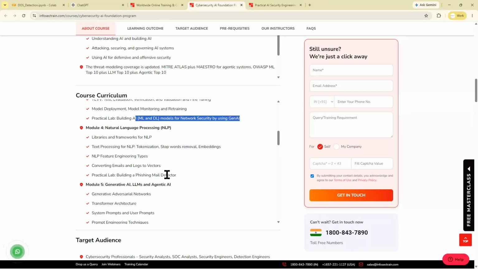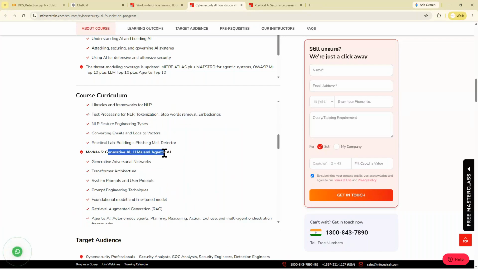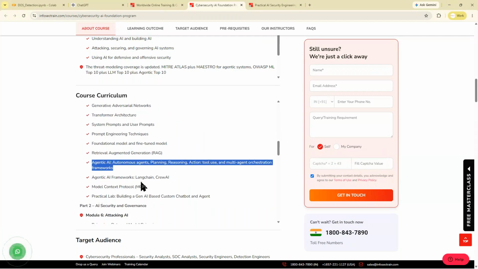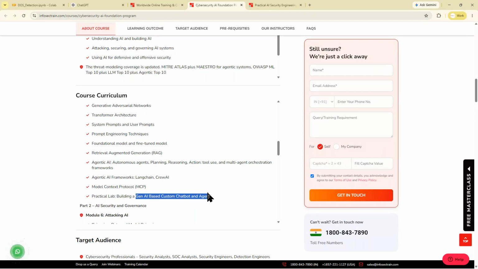Then finally we'll transition to generative AI and agentic AI, where we'll see things like the transformer architecture in detail. System prompts, user prompts, what are they, prompt engineering techniques we'll see. Then how you can fine tune the model and how you can connect external data sources. If your external data sources are 10,000 pages, then how you can apply the retrieval augmented generation process. And agentic AI we will see about it, and we will use the LangChain and CrewAI frameworks and MCP to build some custom chatbots and agents, Gen AI based and agentic AI based ones, for various cybersecurity applications.